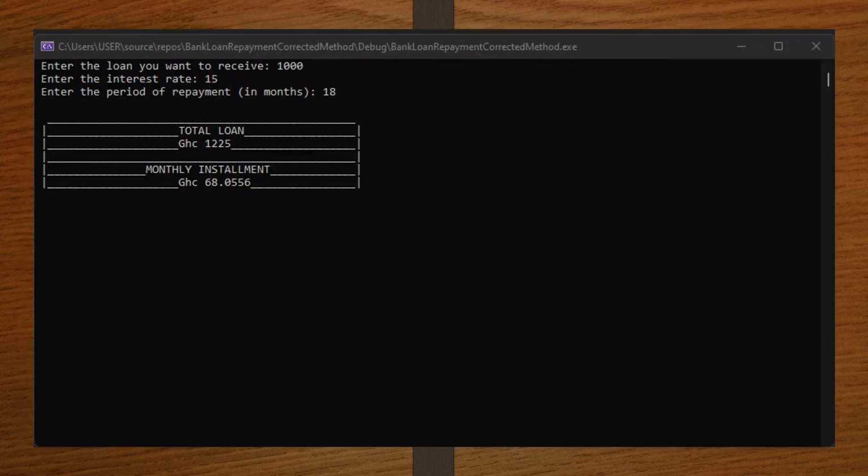So I want to take a loan of 1,000 cedis at an interest rate of 15, and I think I'll finish paying within 18 months. So the total loan the bank is going to give me is going to be 1,000 cedis plus an interest of 225, giving me a total loan of 1,225, and I'm supposed to pay this in equal installments every month, which is 68.0556. So I'll be paying this amount every single month until the 18 months period.